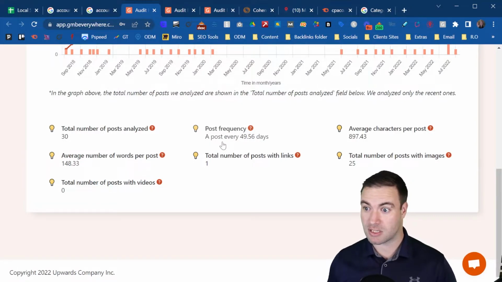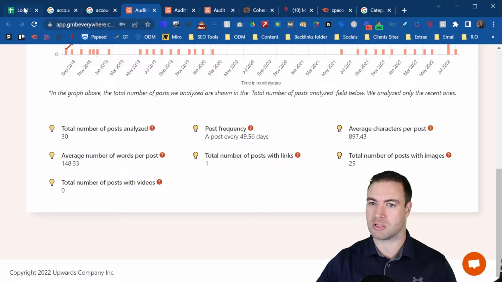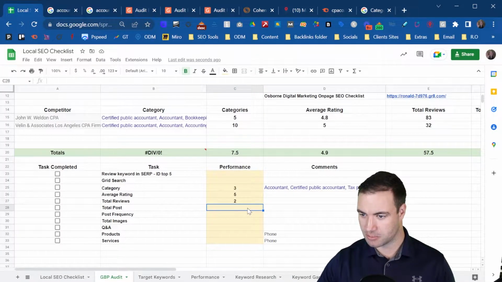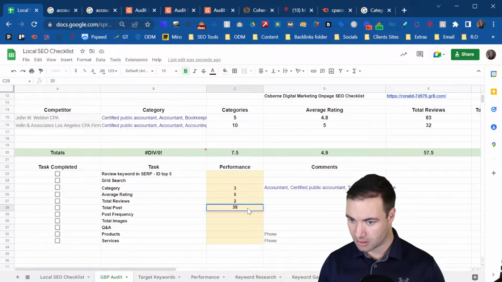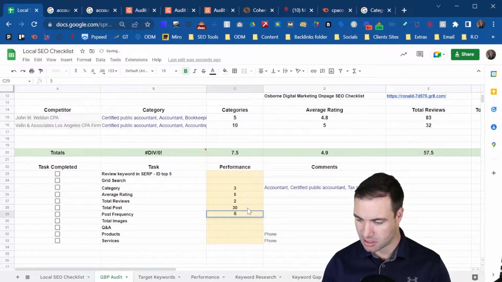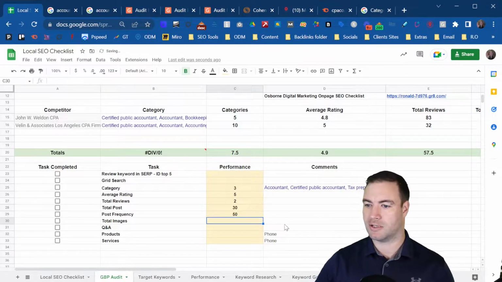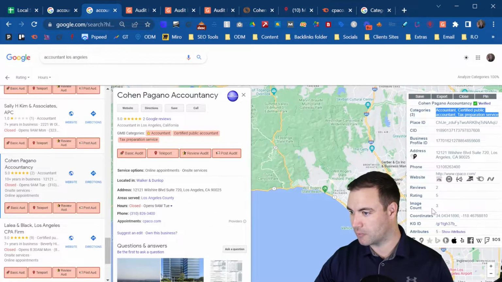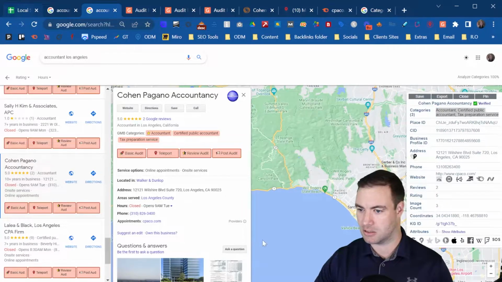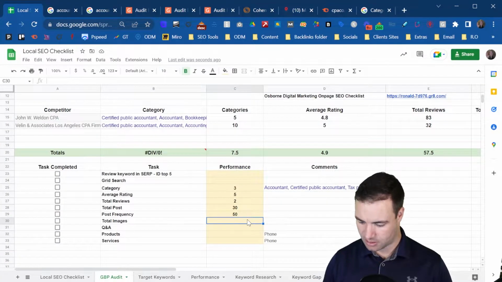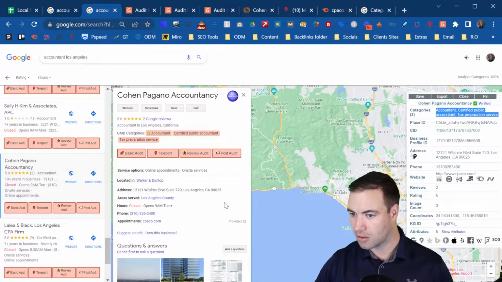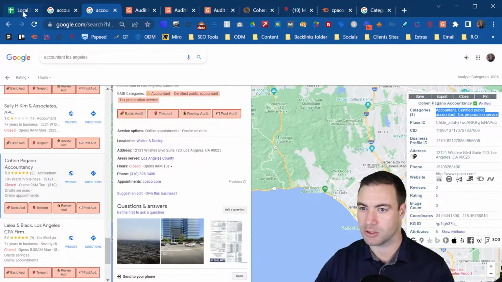The frequency of the posting is every 50 days, which is not too bad when we've just looked at our competitors. So total posts is 30, and the post frequency is every 50 days. Okay. So how many images do we have? We have 3 images. How many Q&As do we have? Zilch.